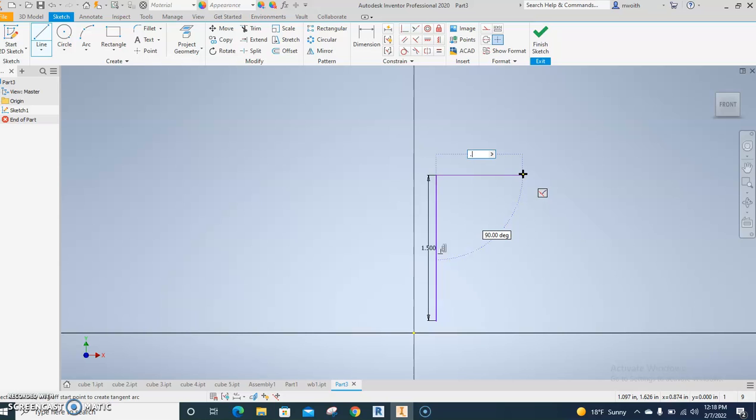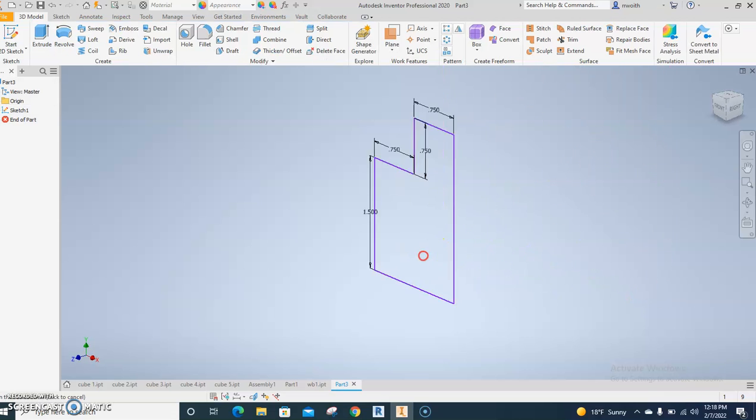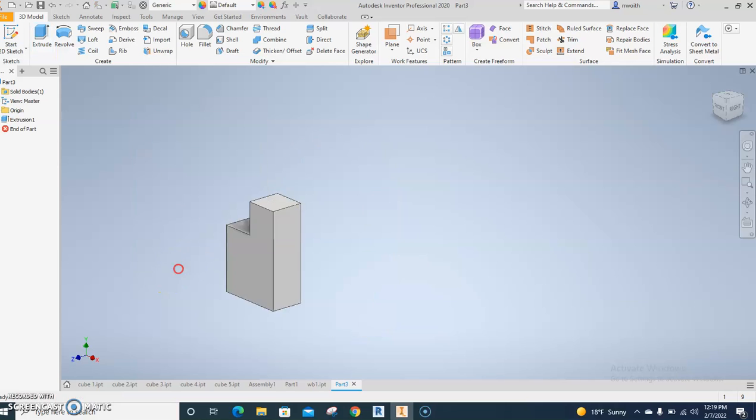Go to the right, 0.75. Up 0.75. Right, 0.75. Now we're just going to close this thing out. So I'm going to just move my mouse straight down here until it lines up. I'm going to click this, and I'm going to click that, and finish sketch. Guess what your extrusion is? 0.75. Press OK.